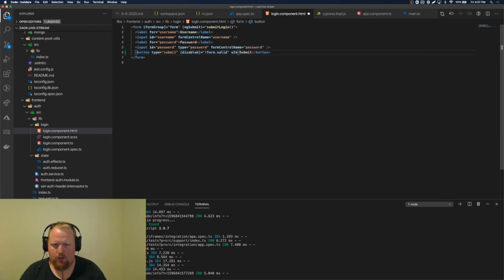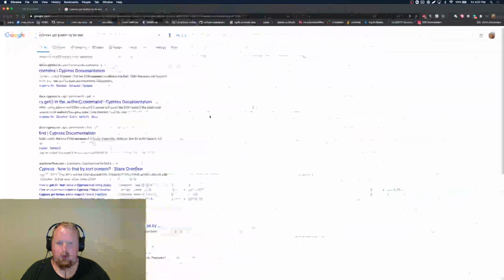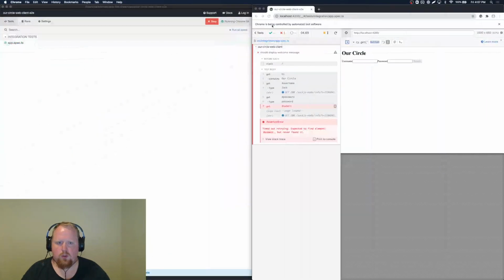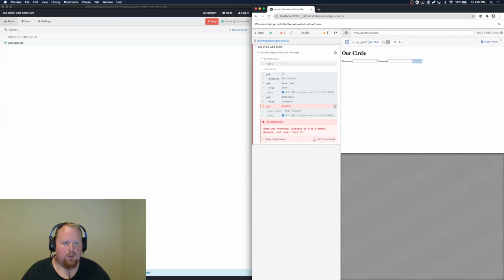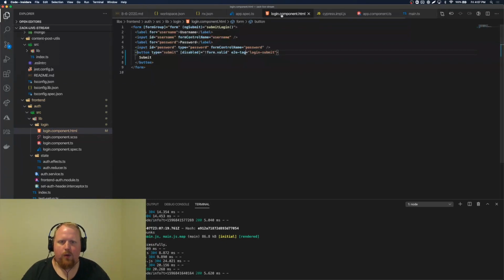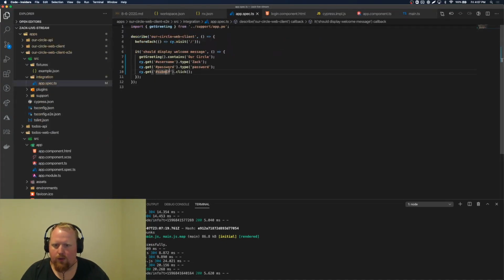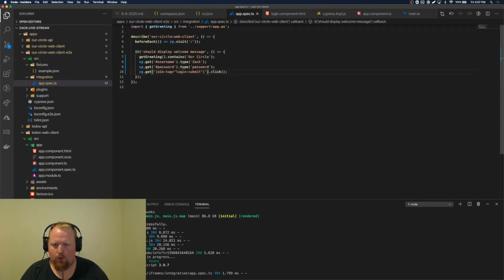I'm going to call this e2e-tag equals login-submit, and I think is Cypress going to just know that that's the better selector? I don't know. Let's see if we can target it. No, it's still just trying to say button. But I think over here, if we go into the app spec, we can say .get and just use, I don't even know what you'd call this, but e2e-tag equals login-submit. I think this will work. Let's see if that works.